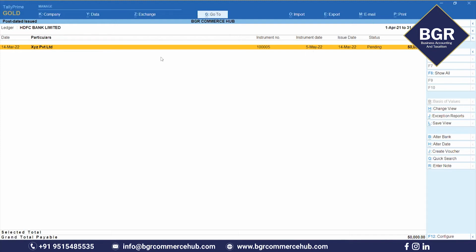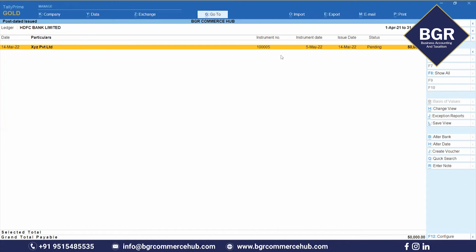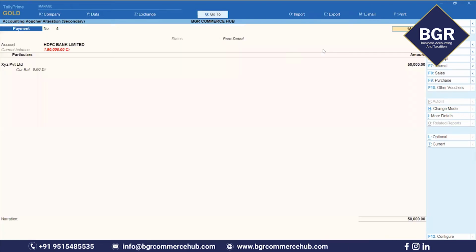This is the pending PDC list. Status is pending. If it is cleared, you can change the status. That is normal. You can go to this voucher. Suppose, sir, it is cleared. This check is cleared on 5 May 2022. Simply go to here. Here you can click on the current button. Presently status is post dated. Click on the current button. It is saved normally as a payment voucher.